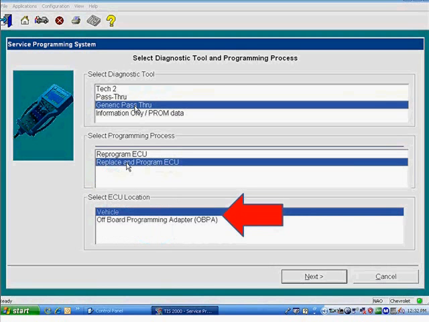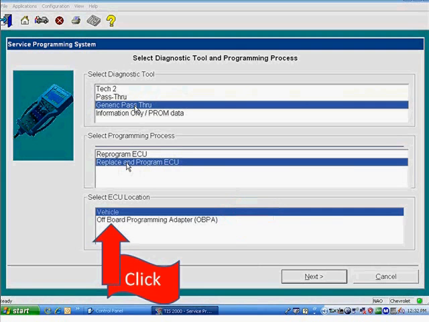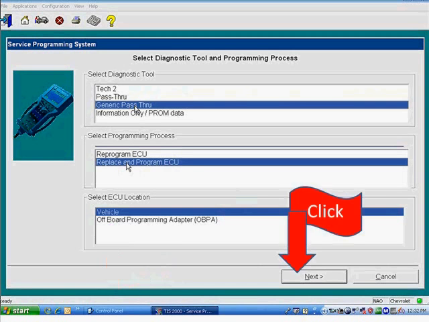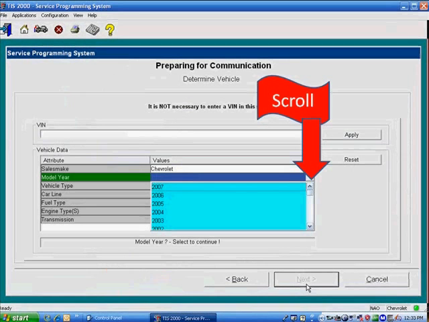Now, it says select ECU location. We always select vehicle, whether we're doing it on the bench, out of the vehicle, or in the vehicle. Now, this off-board programming adapter, we're not sure we know what that is. It's something indigenous to GM, so we always select vehicle. Then we go ahead and click next. Then it wants you to select the vehicle that you're going to be reprogramming.